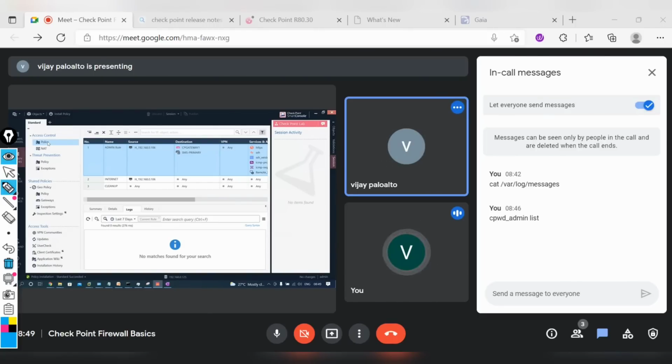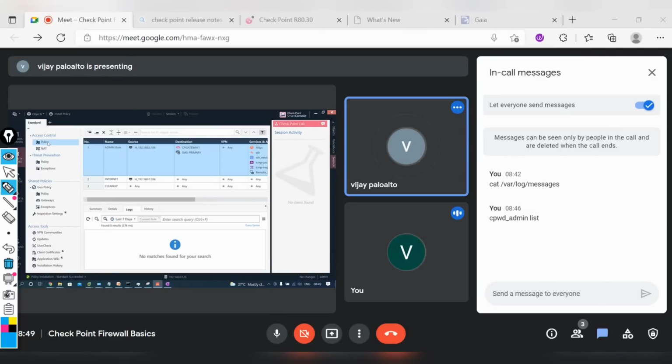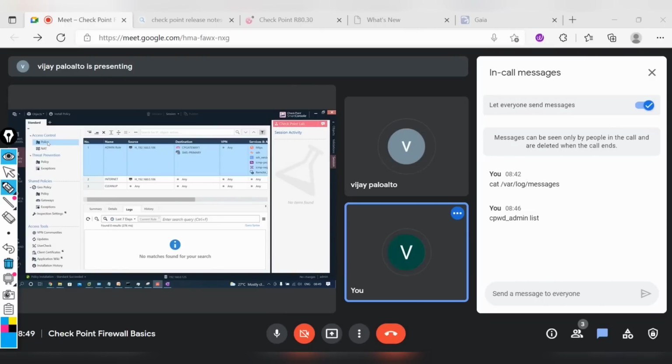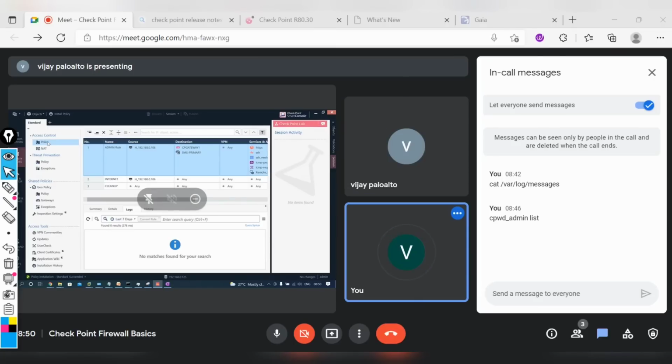To do that, you will also try to install one more gateway, and again you will establish a SIC. Once that is done, you can search Google for how to create a cluster between the two gateways. Or you will again use this option. Go to gateways.